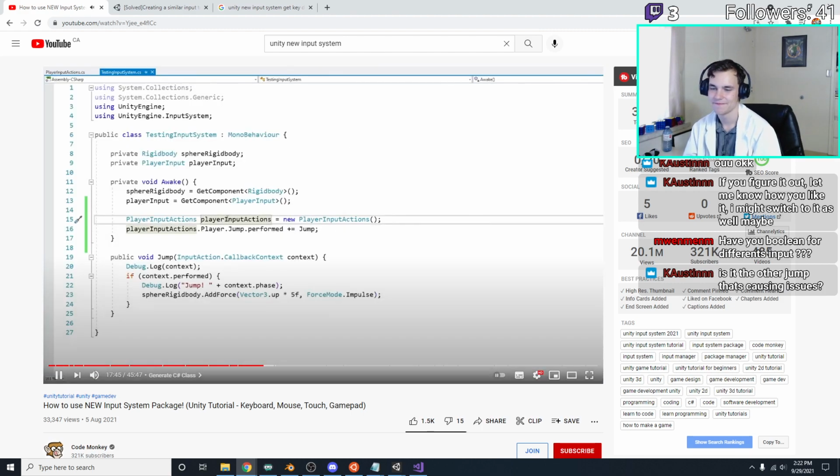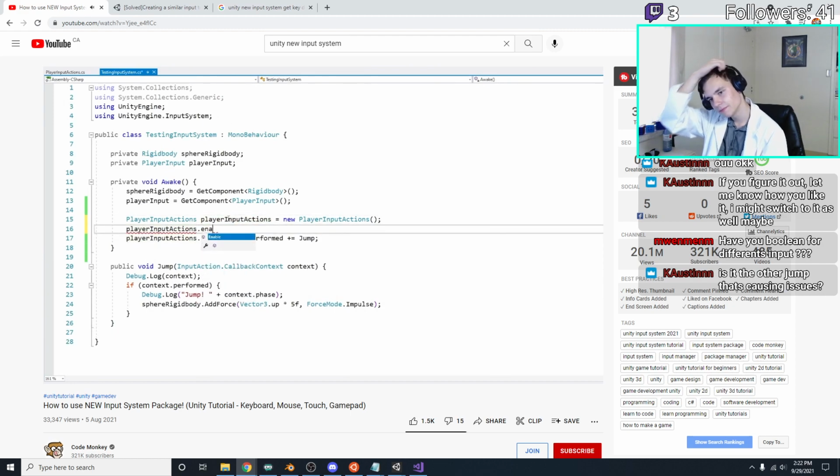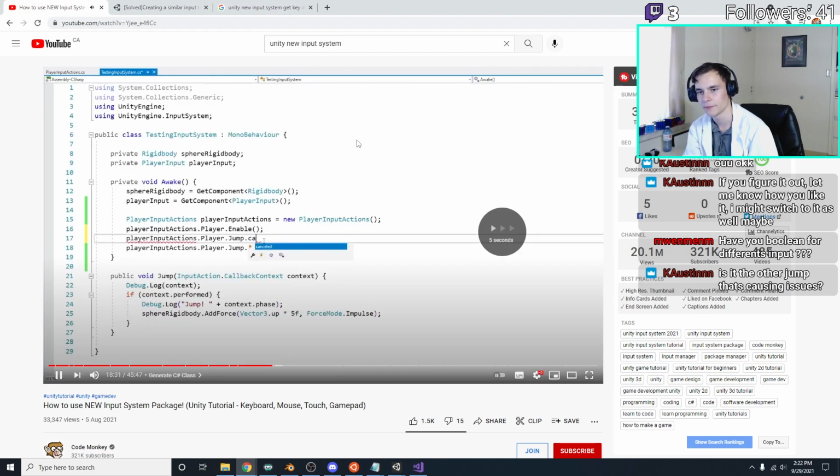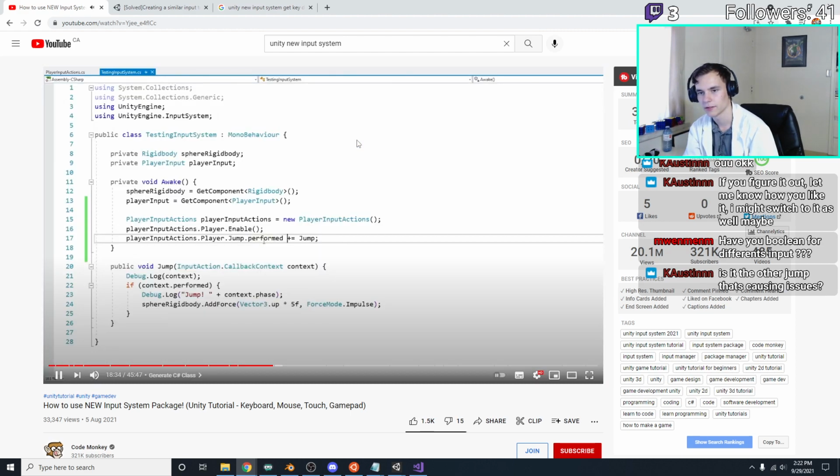So in order to enable it, we actually have various ways we can do that. We can go directly into the player input actions and call enable. However, if you do it like this, it will actually enable all of the various action maps. So if you had one for the player, one for a vehicle, one for the UI, all of them would enable. But chances are we just want the player, so this is actually much better.